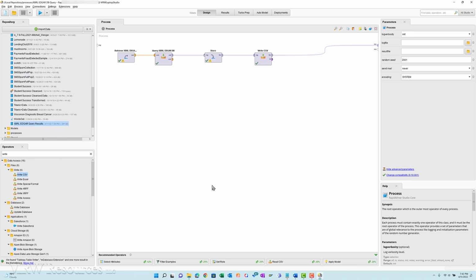All right, so that is it for getting yourself up and running with RapidMiner. Hopefully your query results are good and you're able to use them for the next part of your project.